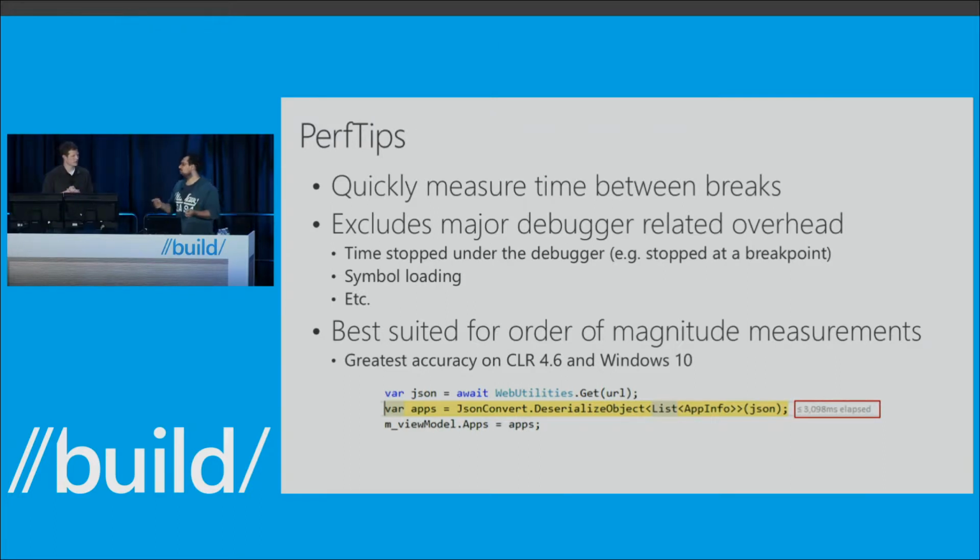So before we move on, just a quick recap of what we saw. First, we saw PerfTips, which is a very quick and easy way to measure how much time has elapsed between two breaks, whether they're breakpoints or steps. We've talked about how most of the overhead related to debugging has already been removed from the number. But just to be aware, we're constantly trying to improve that. We make asks to the CLR, we make asks to Windows, so as the CLR and Windows rev up, we're going to get better at it. Right now, our best accuracy is CLR 4.6 and Windows 10, and it will just keep getting better.